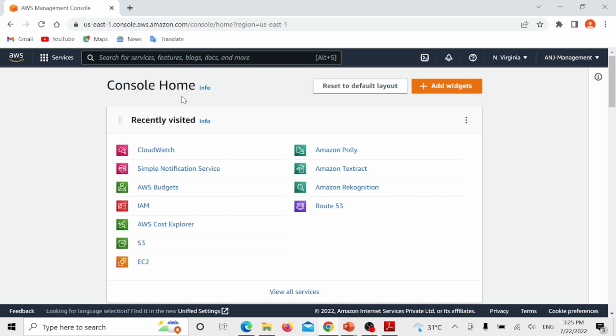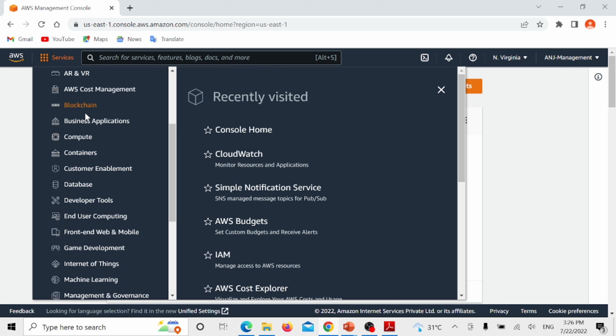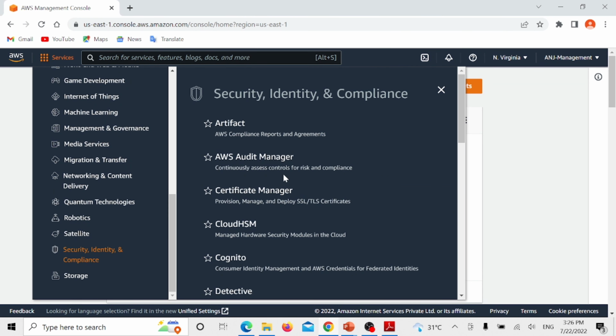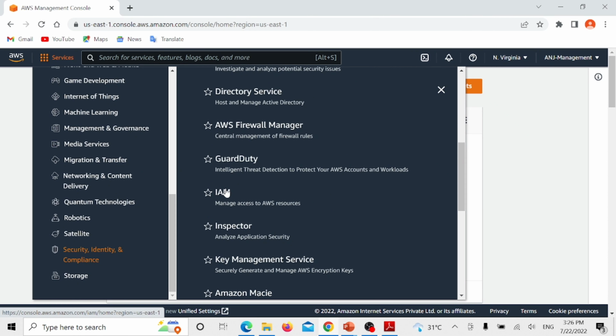This is your AWS management console. Here also you can find IAM. This is one of my recently visited services. You can also go to services and scroll down a little to security, identity and compliance. You can find this particular service, which is IAM. Now clicking on IAM, you will be redirected to the IAM management console. So this is your IAM management console.